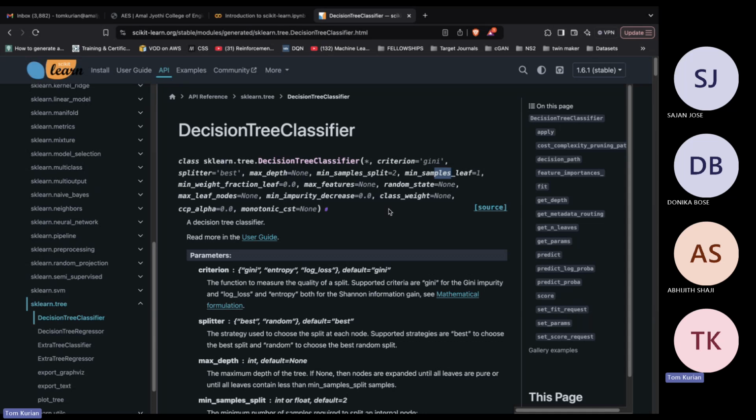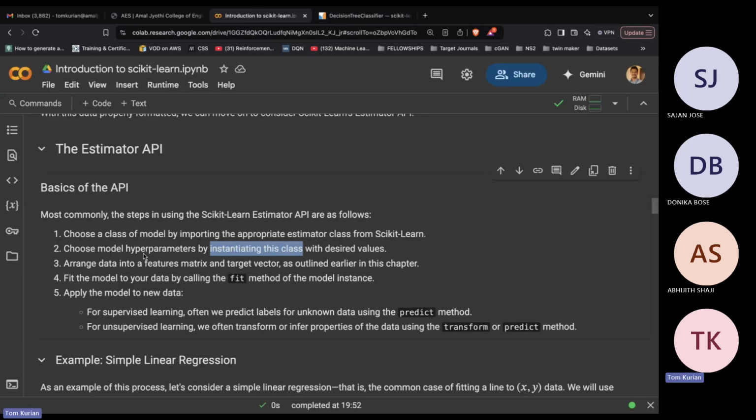hyperparameters. Every estimator that is defined in Scikit-learn has its own hyperparameters, and based on the algorithm that is used to implement it, we need to make sure that we find the best hyperparameters for the data that we have, so that we can build the best model. So that is the second step: you need to instantiate the class which we imported earlier in the first step, and provide new hyperparameters.